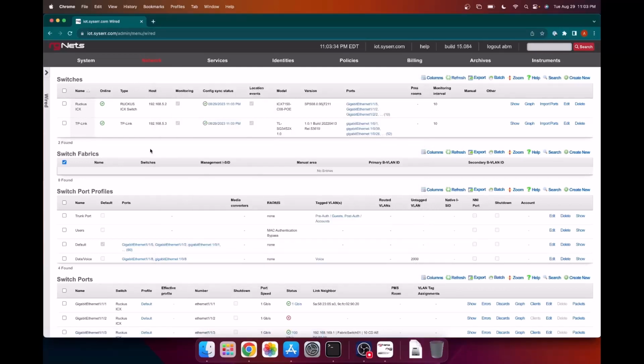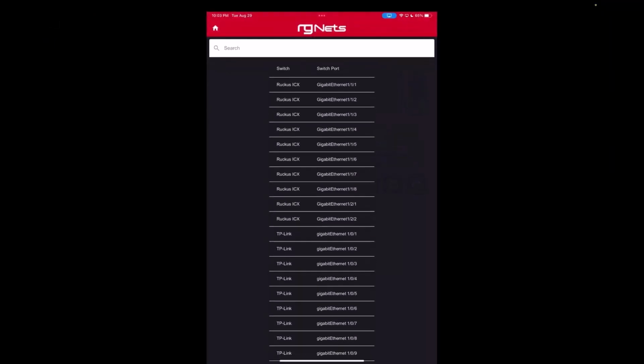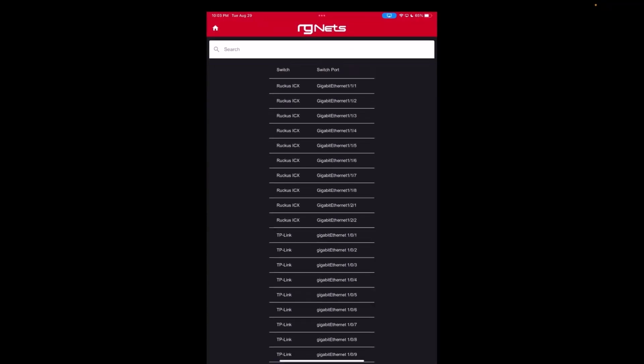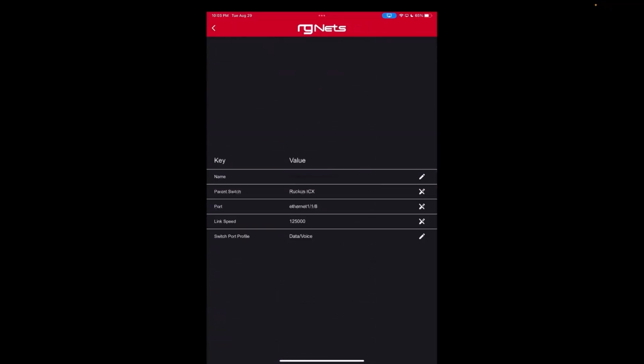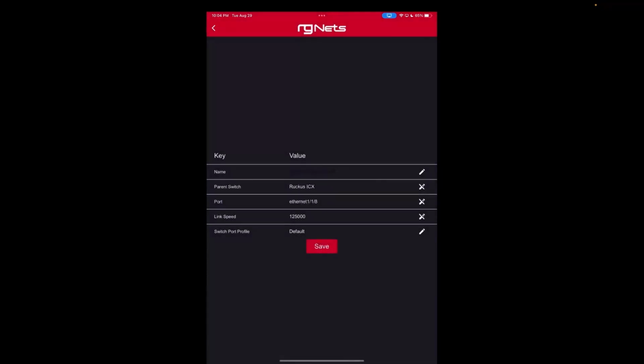Now that is one way to configure switch ports, but we can also use the application called Switch Ports Manager, or rXg Switch Ports Manager, which is available on the iOS App Store. Inside Switch Ports Manager, once you've logged into your rXg, you'll see a list of all of your switch ports. We're going to go to the Ruckus ICX 118 that we just configured, and you'll see that it is on the switch port profile Data Voice. We're going to click the Edit button by that and change that to Default and click Save.